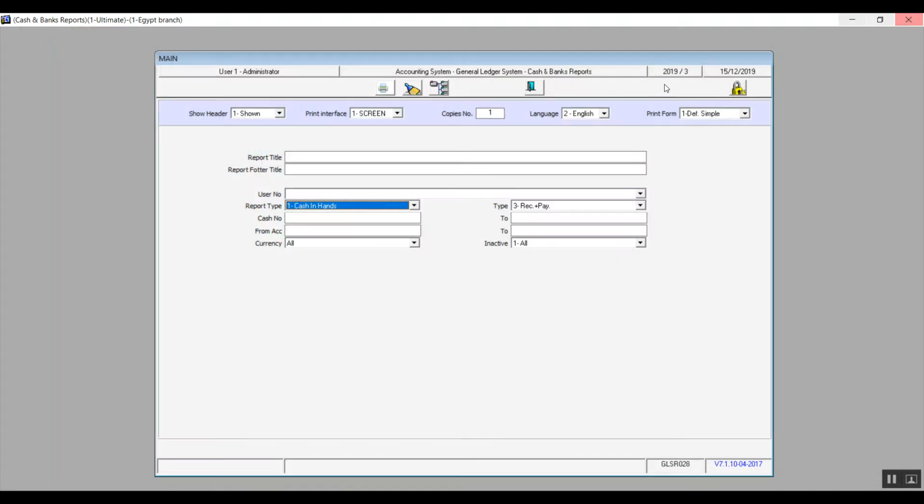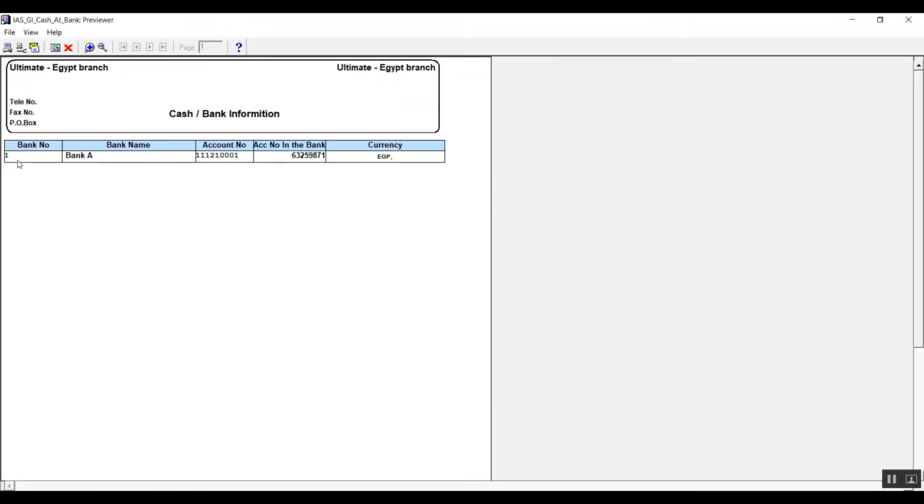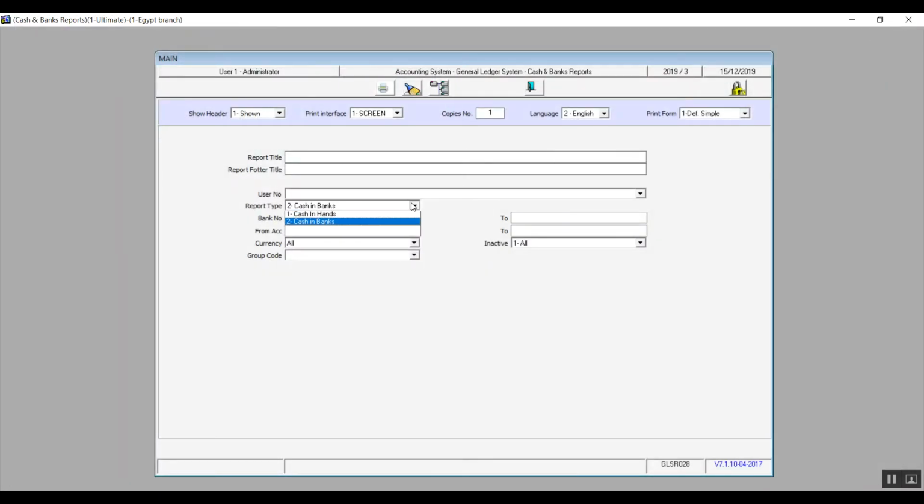However, if we go back and we choose cash at bank instead, and then view the report one more time, you will see that it's showing you the same detailed data but for a bank, and it will also show you the actual account number at the bank. In case we choose cash in hand, you can specify the type of the safe, whether it is receipt or payment or receipt and payment, and so on. The type is basically the type that we chose while creating that safe in the cash in hand screen. And that's basically everything for this report here.